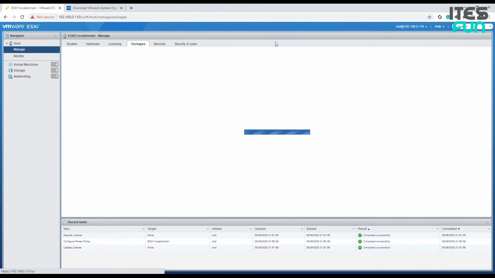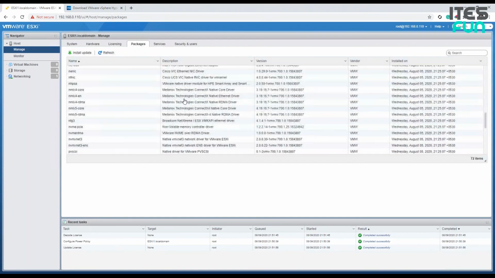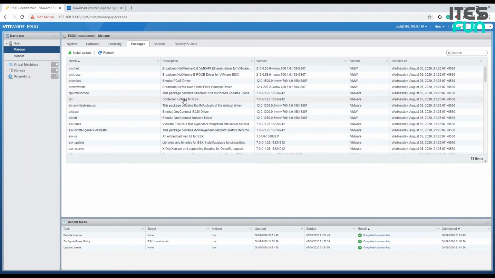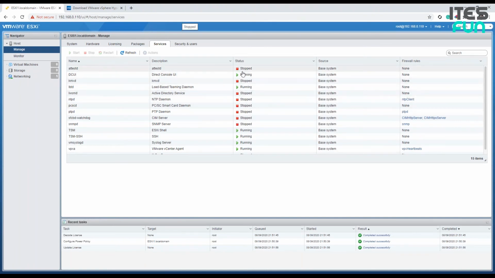Okay, now let's explore the packages option. Under the packages, we can see all the packages listed over here. You can also find the description along with that. Like the ESX base, which is VMware ESXi, is a thin hypervisor integrated into server hardware. We can even check for the services and take the required action if we want to stop, start, or restart any of the services.